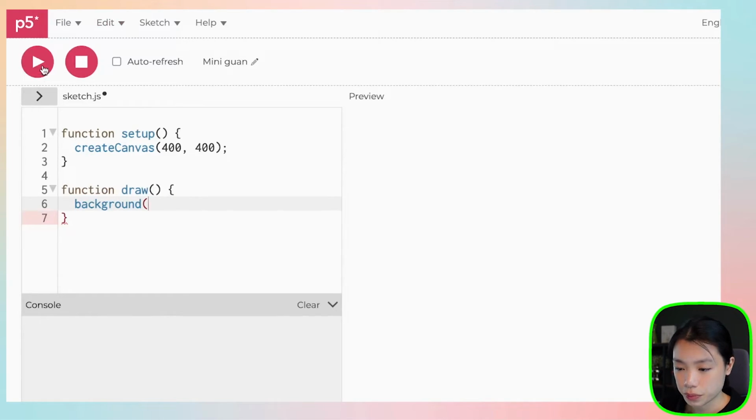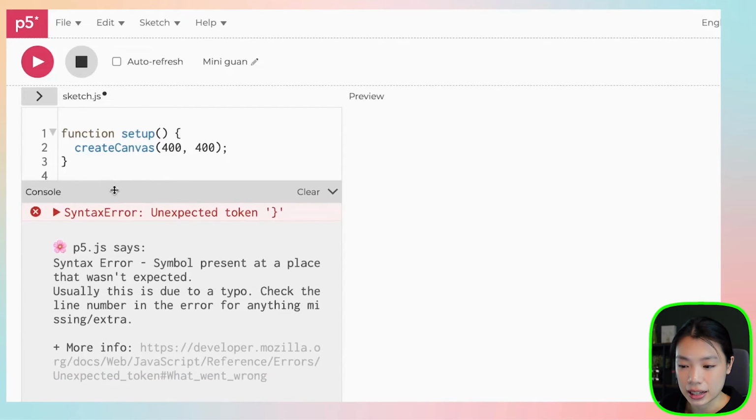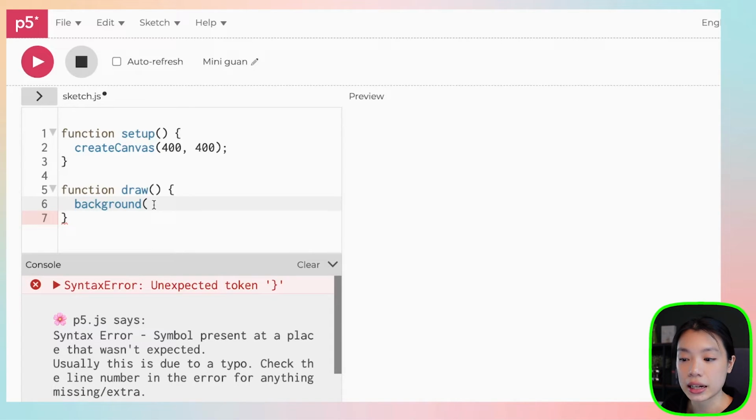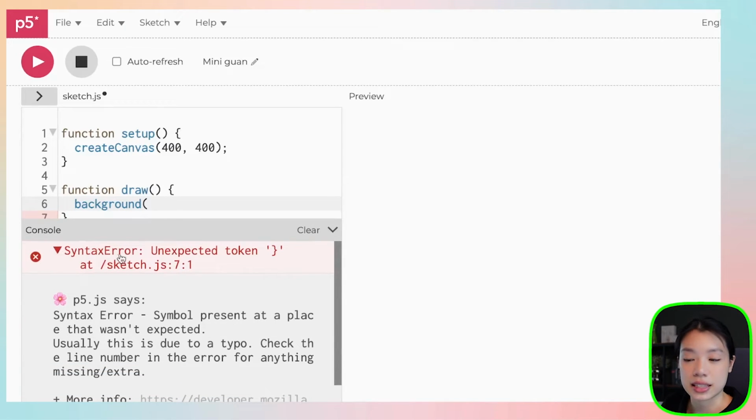For example, I just deleted the arguments and the semicolon and one side of the parentheses, right? And I click play. Now, what happened? You see there's some red color here, some red underline, and underneath the console section, it's a syntax error. Like I said before, right? The commands that you write need to follow the syntax 100%. And because I didn't put the number inside the background function and I left off the parentheses, it tells me that, hey, there is a syntax error.